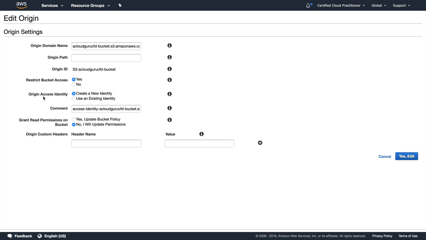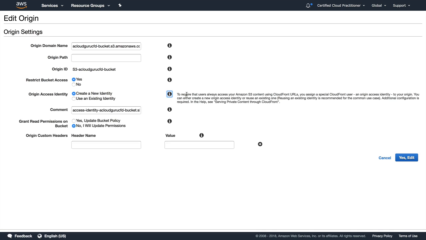Now to do this, we need an origin access identity. So what's an origin access identity? Well, essentially, to require that users always access your Amazon S3 content using CloudFront URLs, you assign a special CloudFront user, an origin access identity, to your origin. You can either create a new origin access identity or reuse an existing one. Reusing an existing identity is recommended for the common use cases. I wonder if I have an existing one. No, I don't. So I'm going to create a new one. And this is just given a default name, access identity, A Cloud Guru CFD, and there's the bucket name.